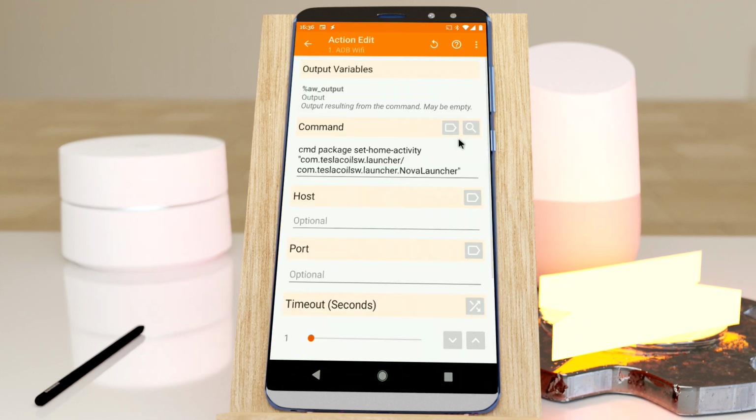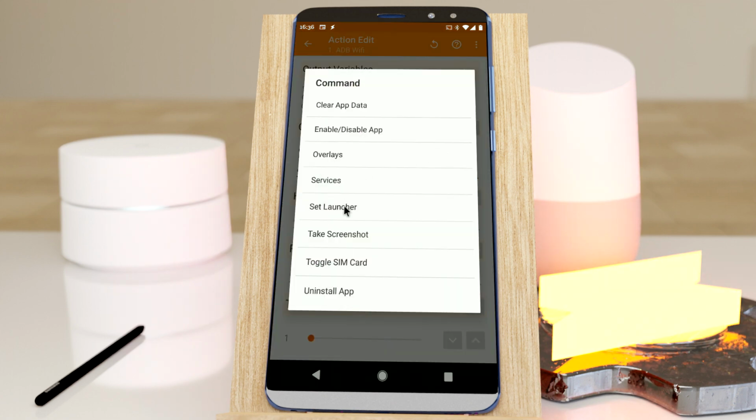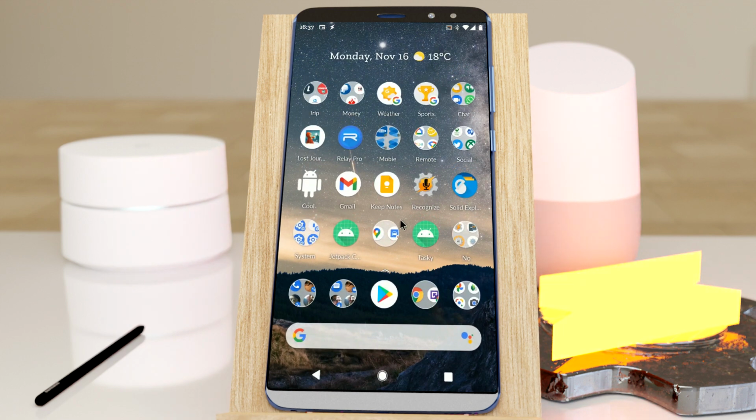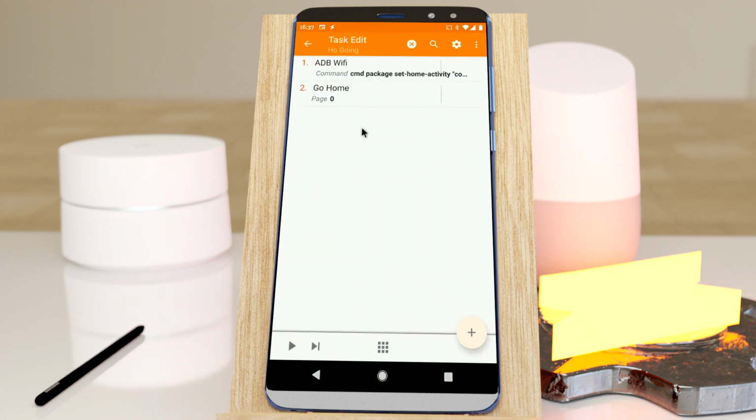If I want to change my launcher, I can simply select another one here, and it goes to the new launcher. So now you have two new ways to launch the launcher you want.